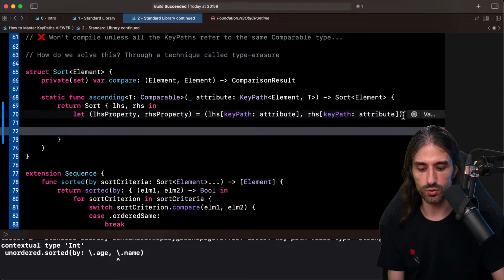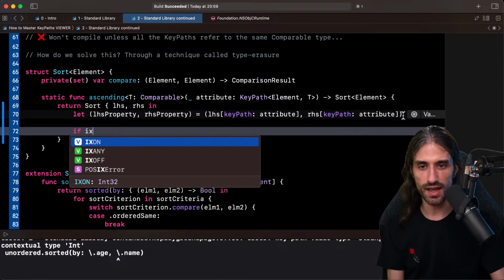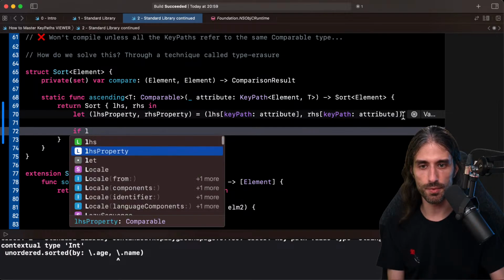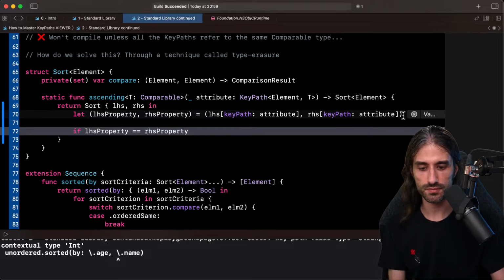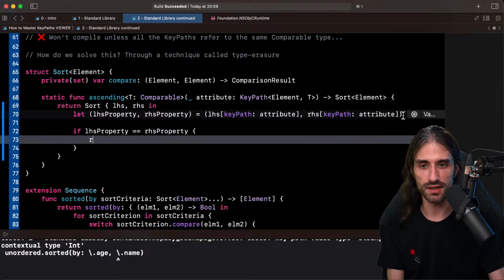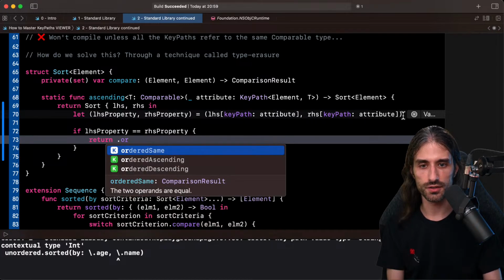And then we're going to do if left-hand side property equals right-hand side property, then we're going to do, okay, it's ordered same.